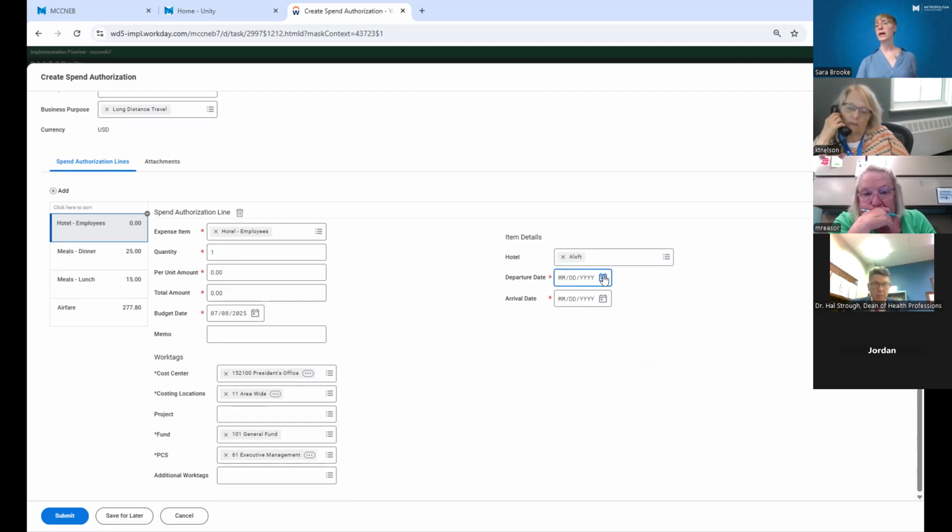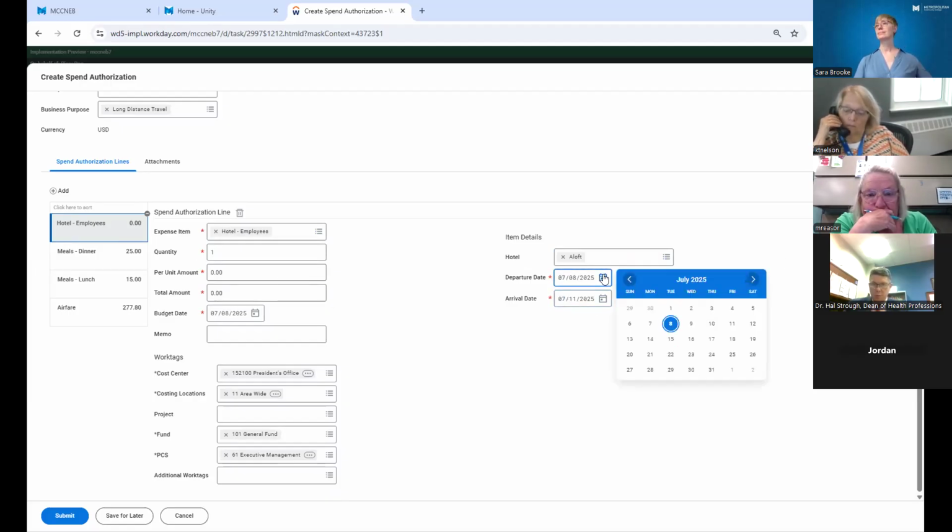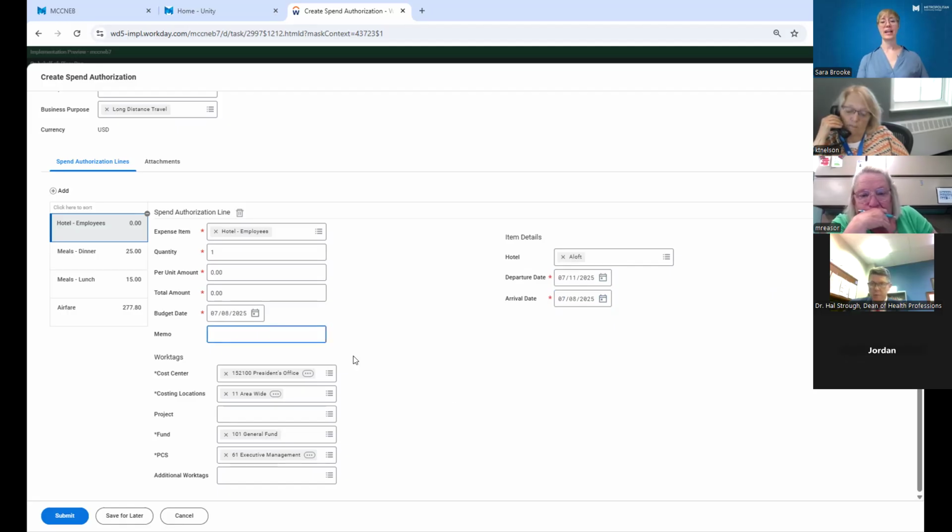And then we're going to go ahead and I think use our same arrival and departure dates, the 8th through the 11th of July. You might want to switch them around. You'll get that error message. So the departure date's on top. I'm not sure why they did that, but that is odd. Okay. All right. Good catch. All right. And then I believe my per unit amount.